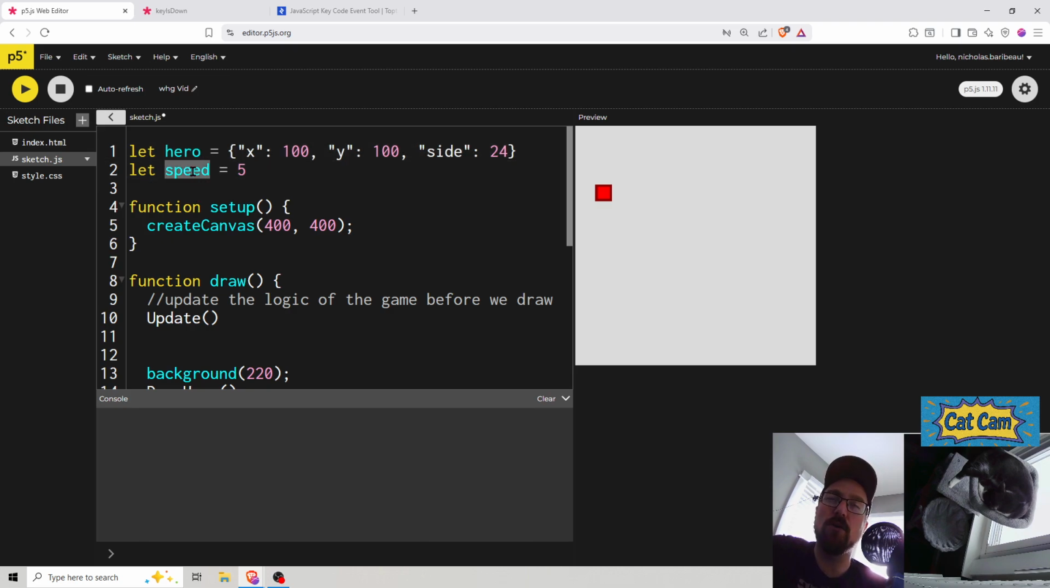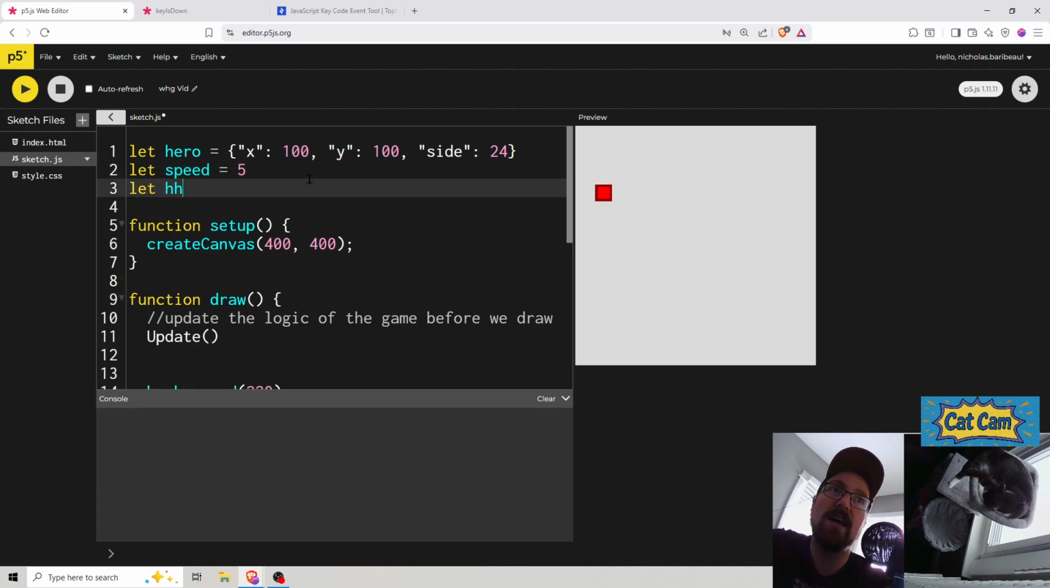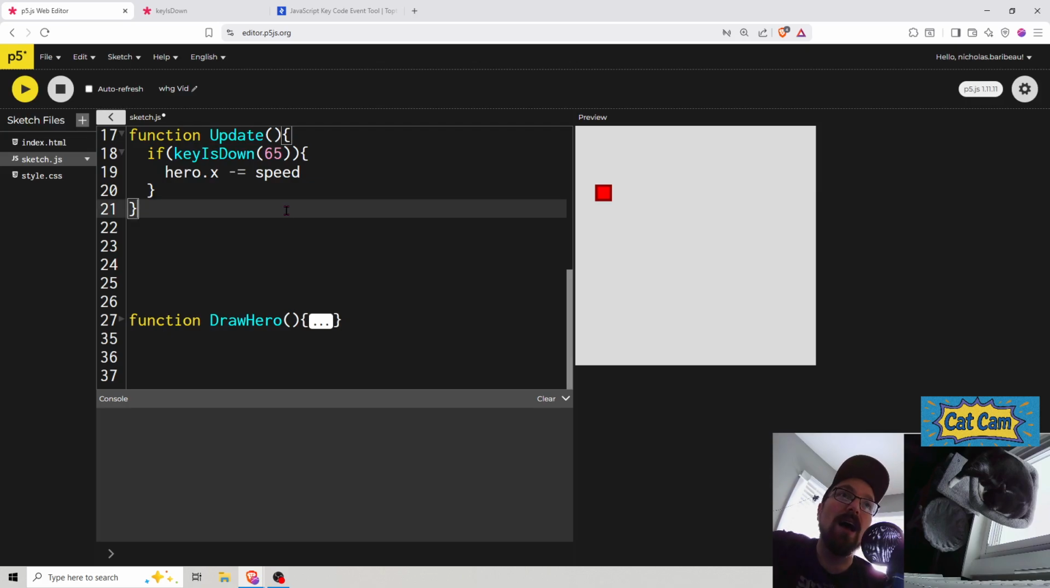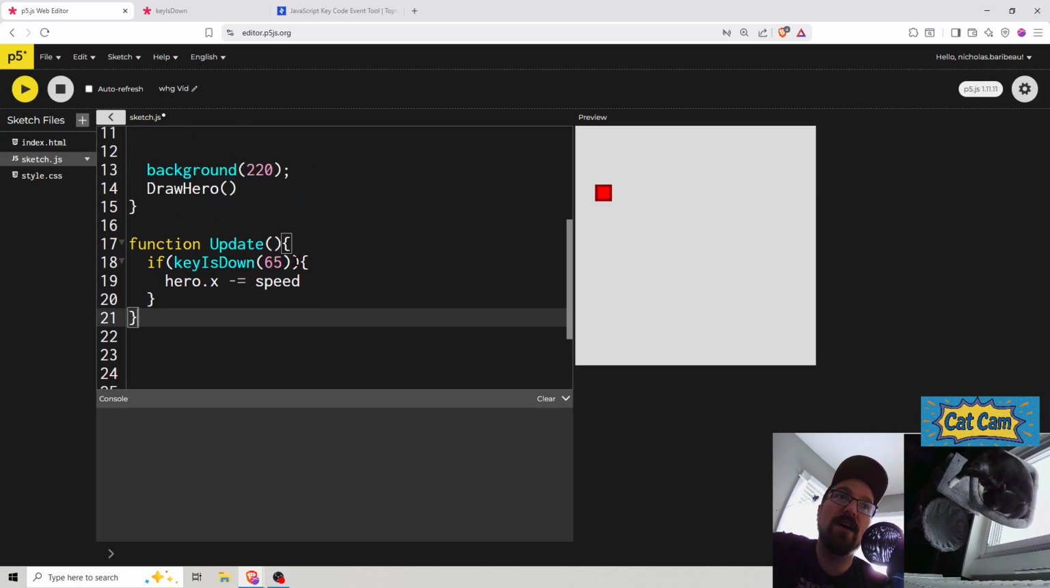Things that don't need to be created, things that are not classes, can be up here. So we can make our little object for the hero. We can also make speed up here as well. But if I wanted to make a rectangle, like we did with the previous template, I couldn't say let hero equal new rectangle up there. That line wouldn't work, but down here it would. Okay, so we've got this working.